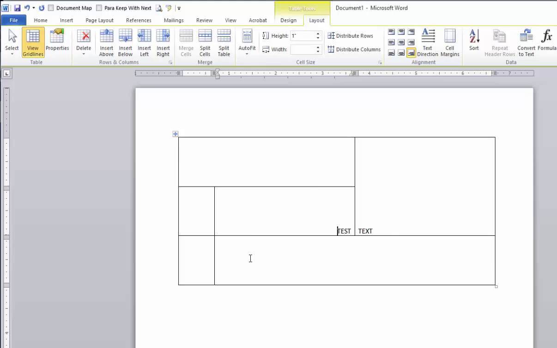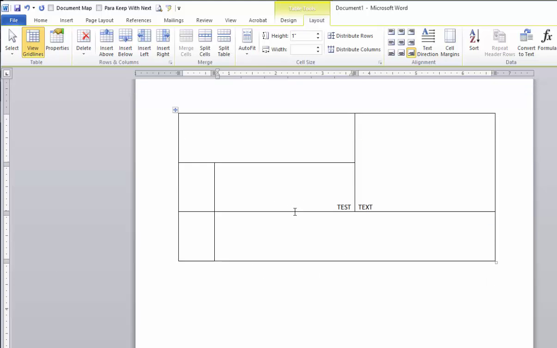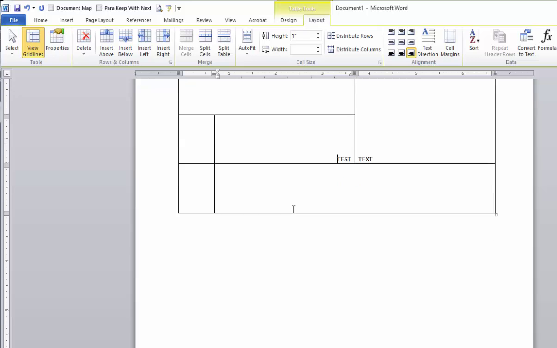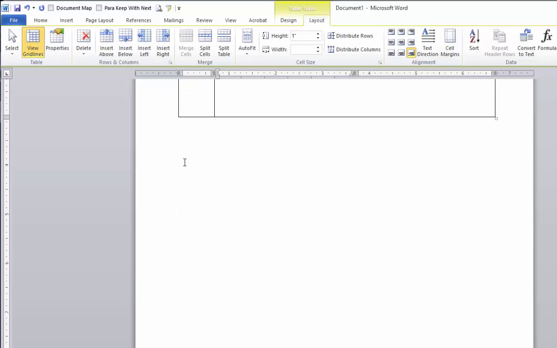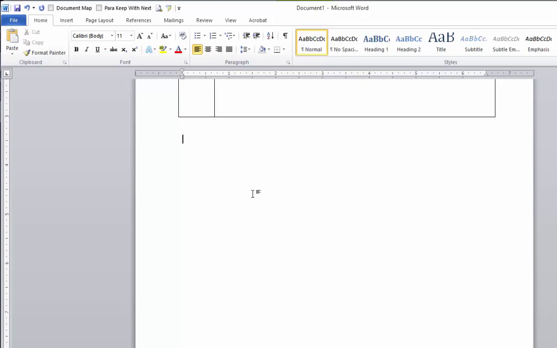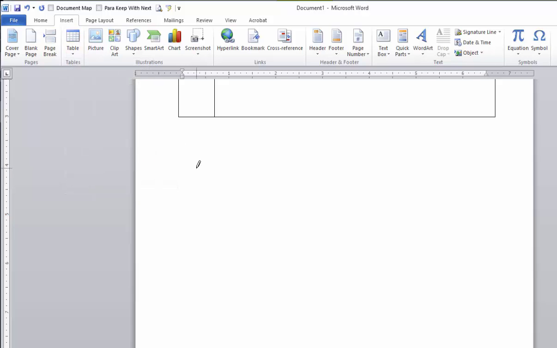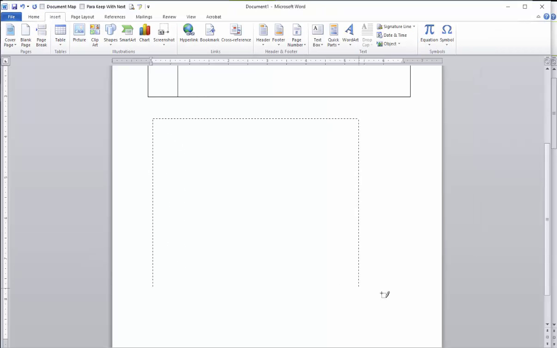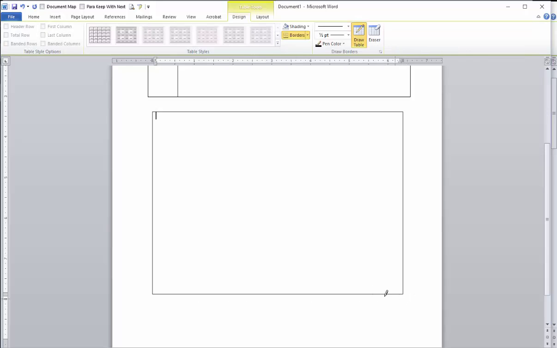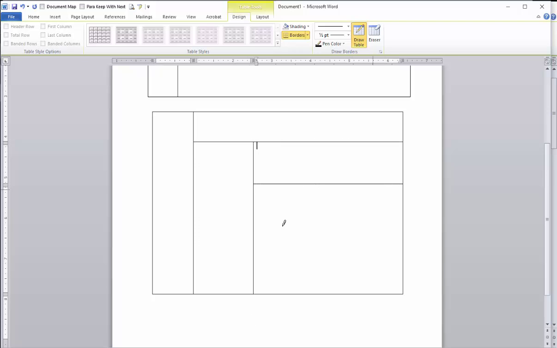You also can create a table by using the Draw Table tool. This is a little bit more advanced but gives you more options. I'll click where I'd like my table to start and go again to the Insert button, click the drop down for Table and choose Draw Table. My pointer turns into a pencil. Using the pencil, I will first draw the outline of the entire box. Then I simply draw the other lines wherever I'd like them to be.